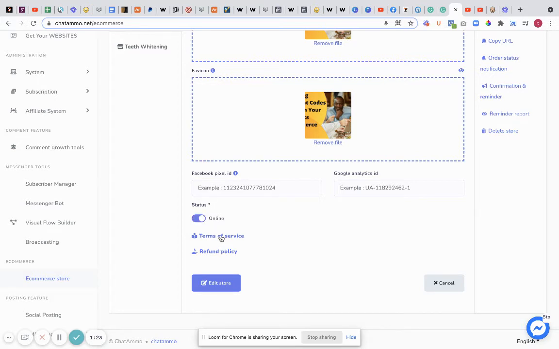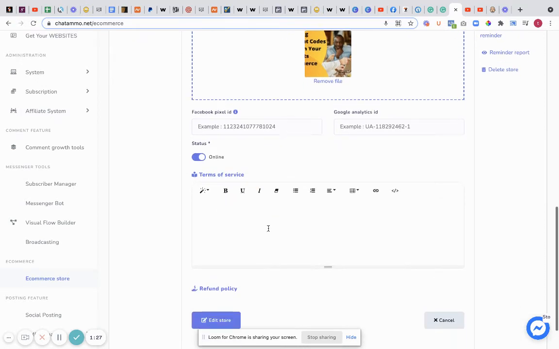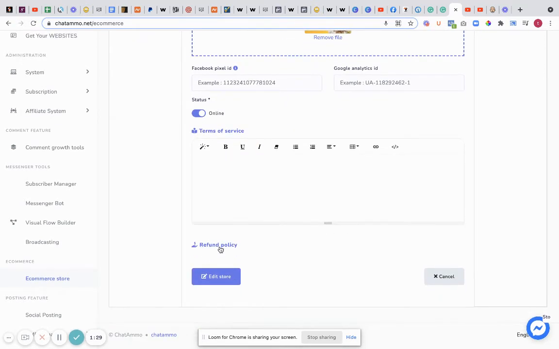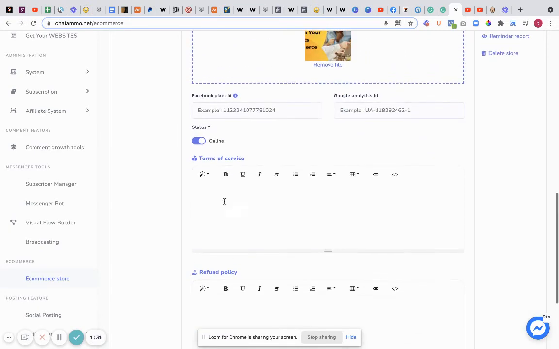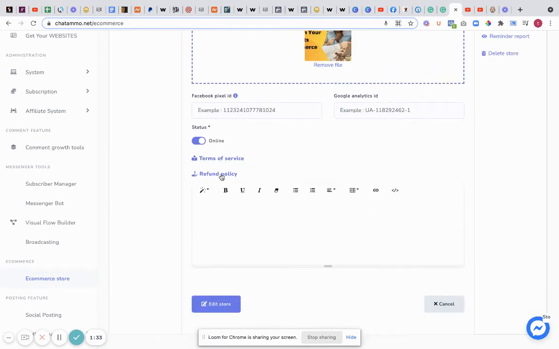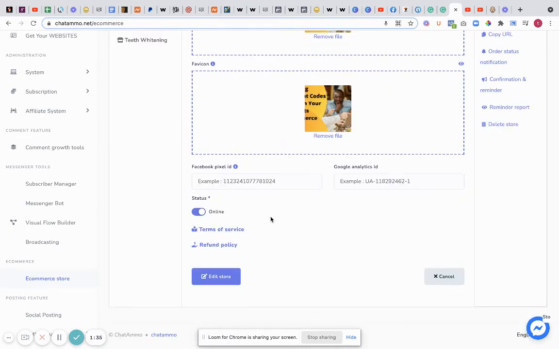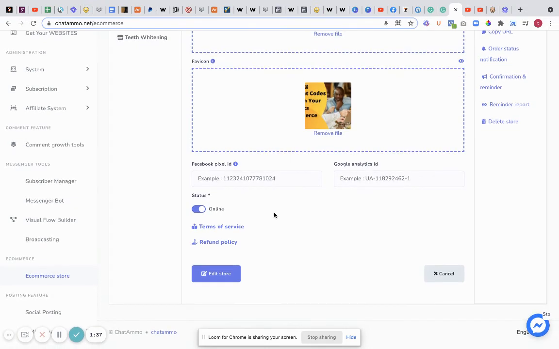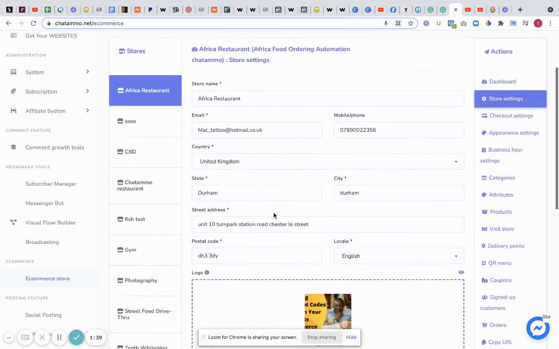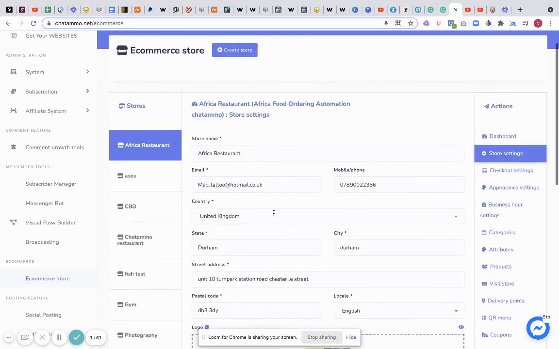Now you've also got your terms of service, right? So for terms of service, you can write out your full terms there and you can write out your refund policy. To be honest, they're not massively important, and they can be taken more or less from any takeaway site at all. So that's all of your details here, right?